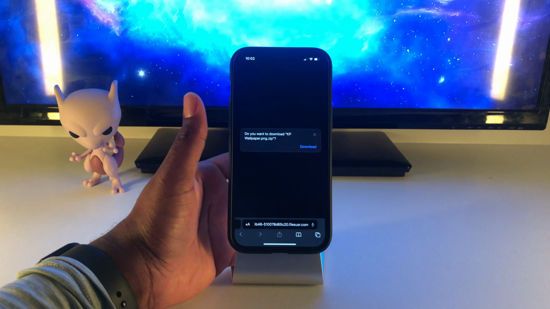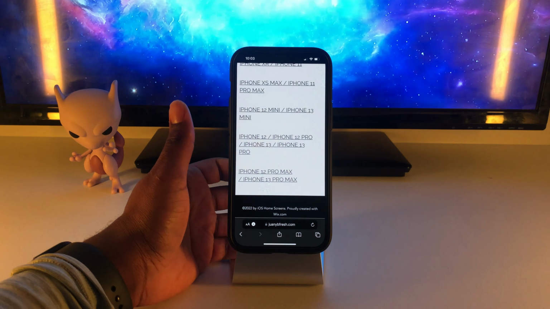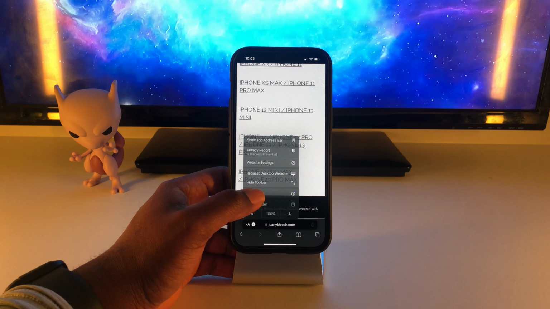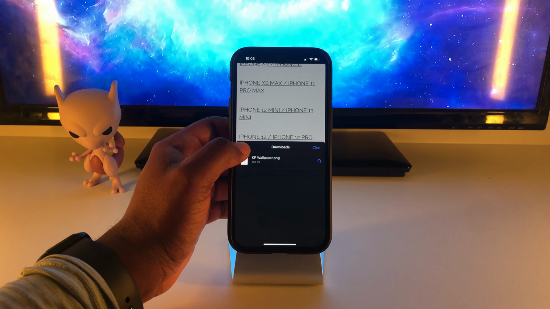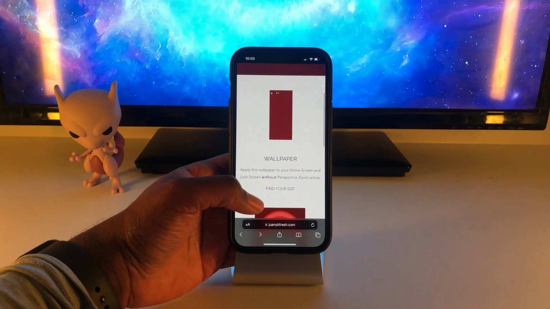And it's going to download a zip file to my files folder. So I'm going to hit download. As you see it downloaded here, I'm going to hit downloads and we have it here. But right now I'm going to hold off and download the rest. So I'm going to go back.